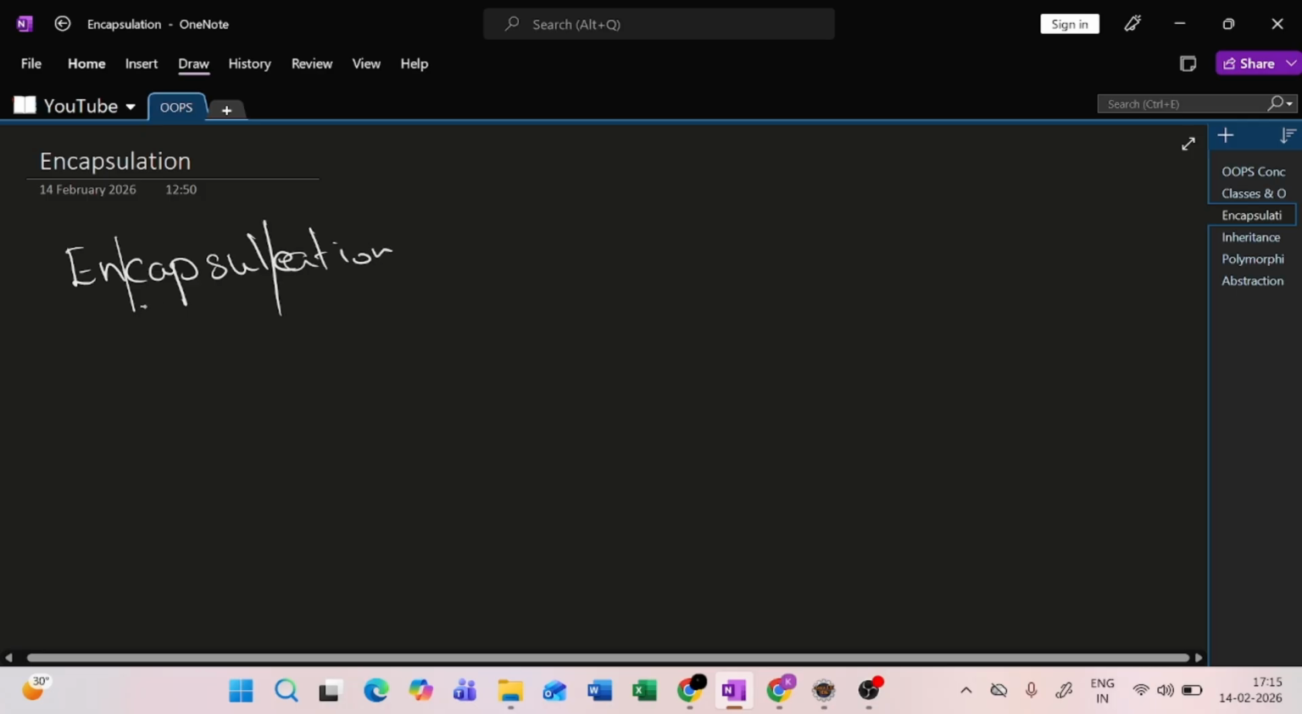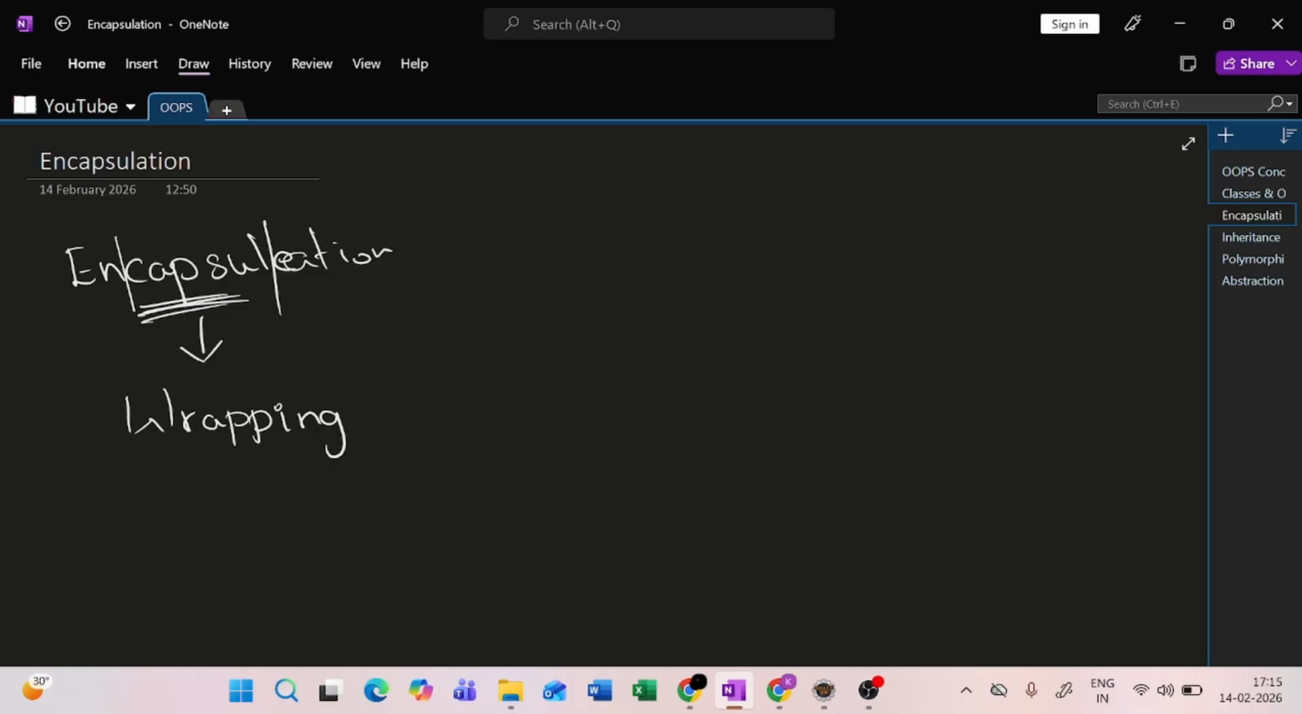If you cut this word, capsule, this is what encapsulation is meant for. Wrapping, covering, or protecting something. Wrapping the data, covering the data, protecting the data. You can mean it for anything like that. Capsule is meant for wrapping. Capsule means wrapping the tablets, wrapping the medicine.